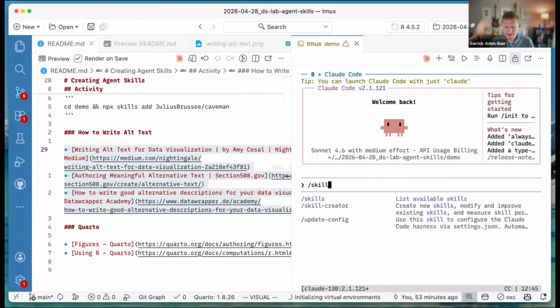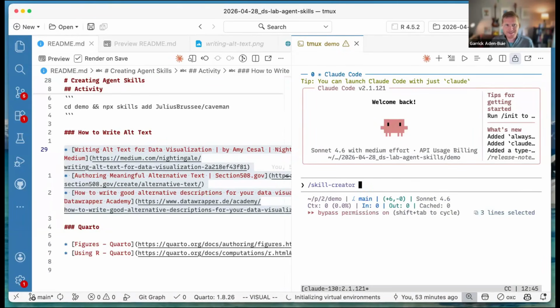So I'm going to use the skill creator skill to create a skill. And you can invoke the skill. The other cool part is you can say more words too. So like, let's create a skill for, hang on, I'm going to do it this way, see if this works. Let's create a skill for writing alt text for data visualizations.